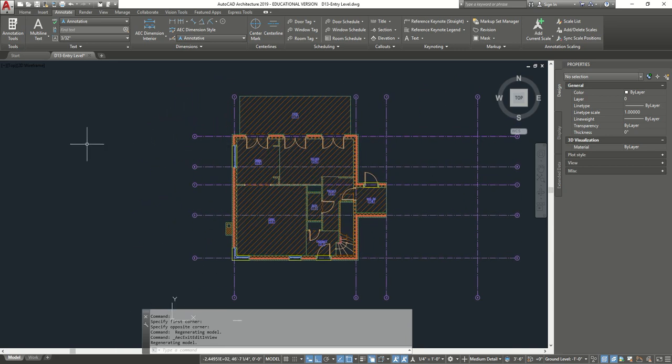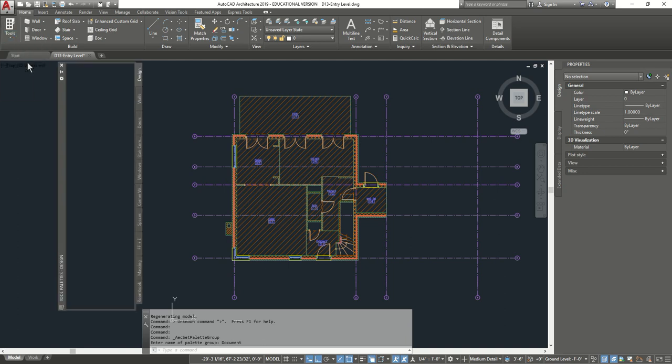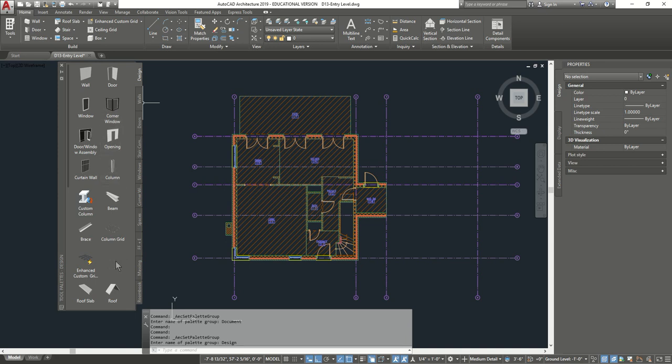Now we're going to be creating the slab above the entry level. So we're going to be creating the slab, and then we're going to create the exterior wall interference with the slab as well. So let's go back to our toolbar. Let's go back to our design tools, and let's choose design, and let's look for our slab. This is space, scroll up, our slab piece is right over here.